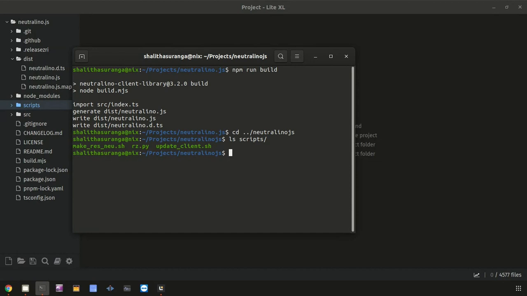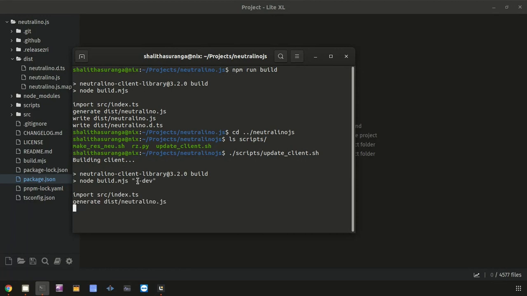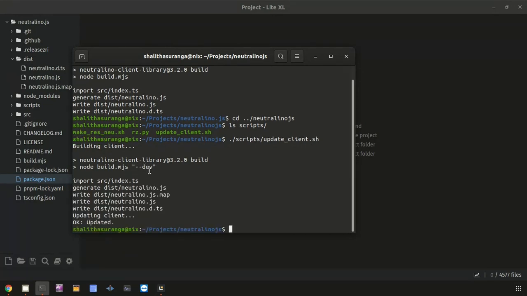Now we can try to run this script. You can just call this function like this, update client. If we call this one, it will automatically call this npm build with the development flag. So it will basically trigger a development build. It won't minify the client library, making it easy to debug. Then finally it will copy this generated client library file into the sample application. Then you can simply run the test application and test your feature.